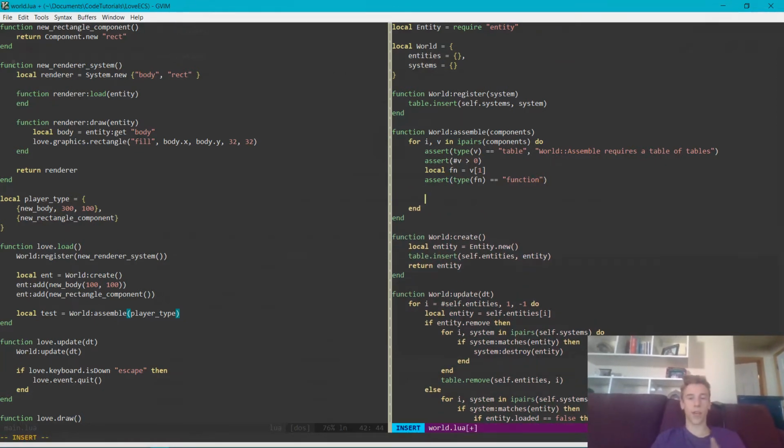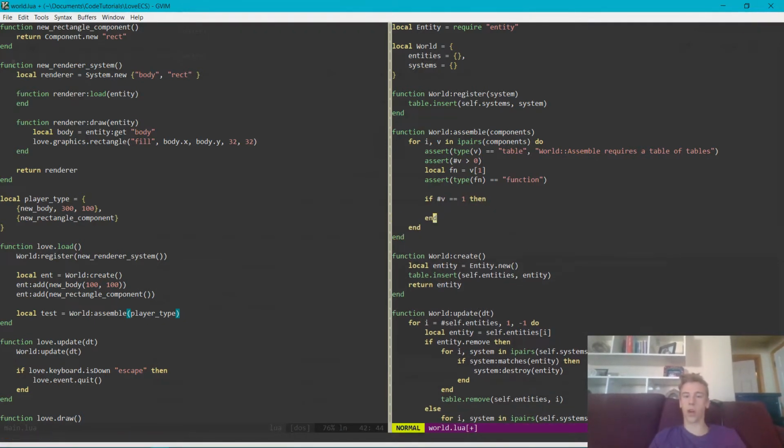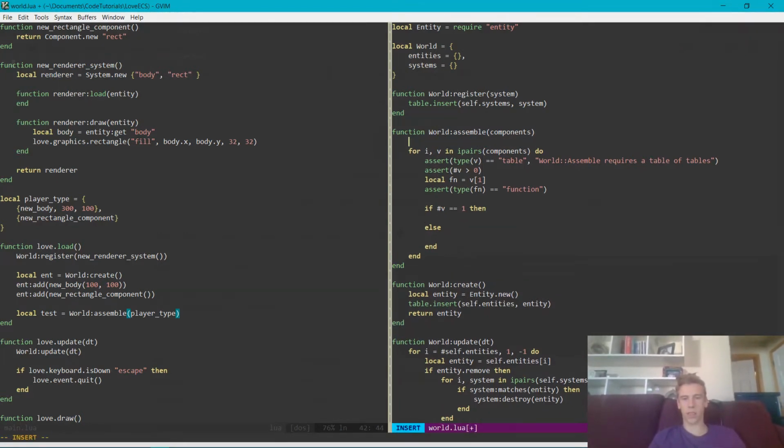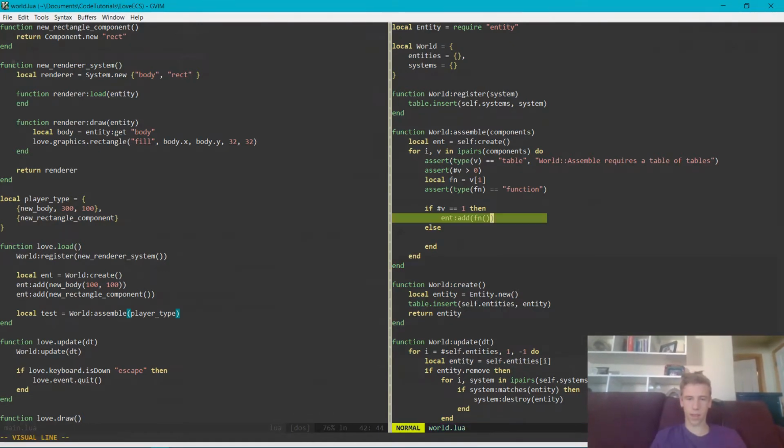All right, now we're ready to actually use this. If the length of b is equal to 1, that means there are no arguments for the function. And the function, remember, is what creates the component. So up here, let's actually create an entity: local ent is equal to self create, like that. Let's go back down here. We're going to say ent add, and we're just going to invoke the function, just like that. All right, cool.